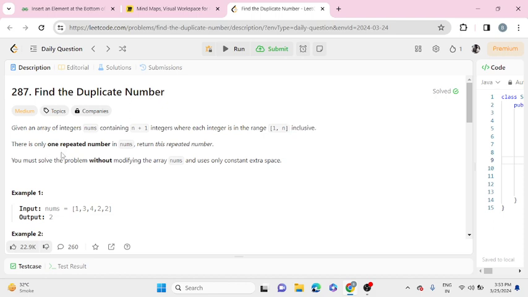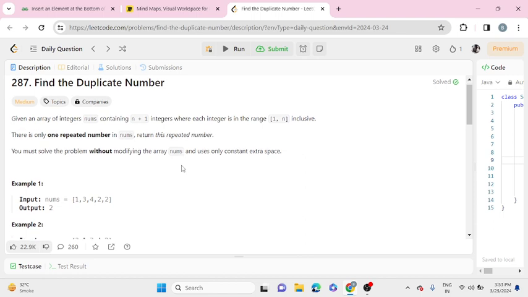There is only one repeated number in the nums. Return this repeated number. You must solve this problem without modifying the array nums and using only constant extra space. So, first of all, in this problem, the repeated number can be repeated more than once, twice, or thrice, because it is not mentioned that it is just repeated twice.